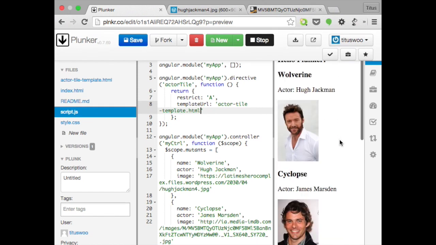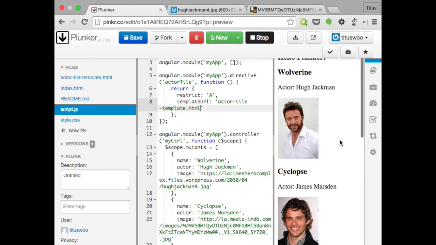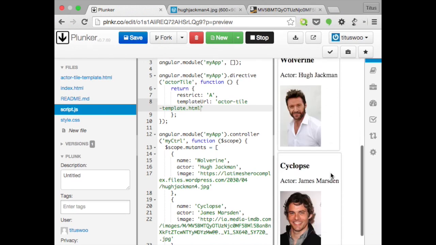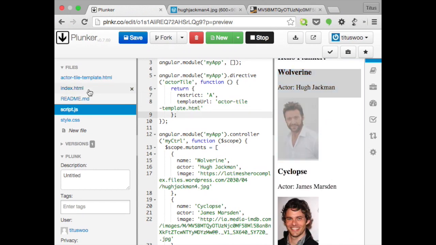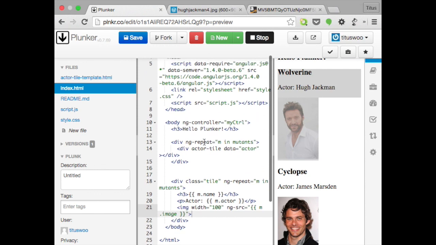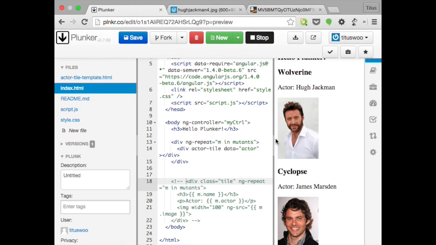Okay, guys, did you see what just happened there? All of a sudden, we have Wolverine, Cyclops, Wolverine, and Cyclops. That's pretty cool, right? And guess what our code looks like? Let me comment this part out. You need to add the class. I'm not done yet. But what does this look like?